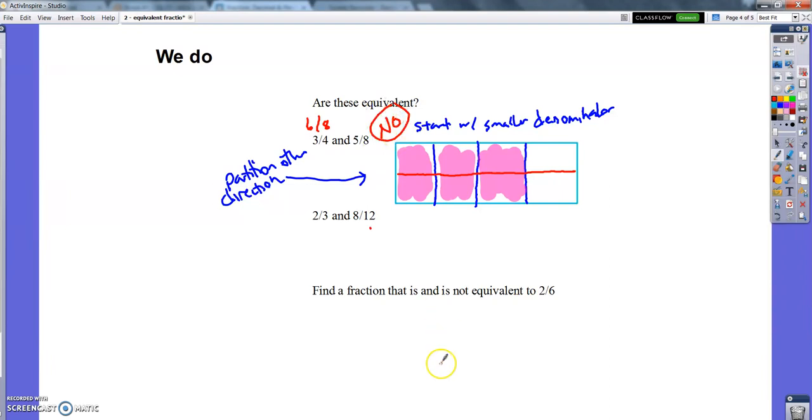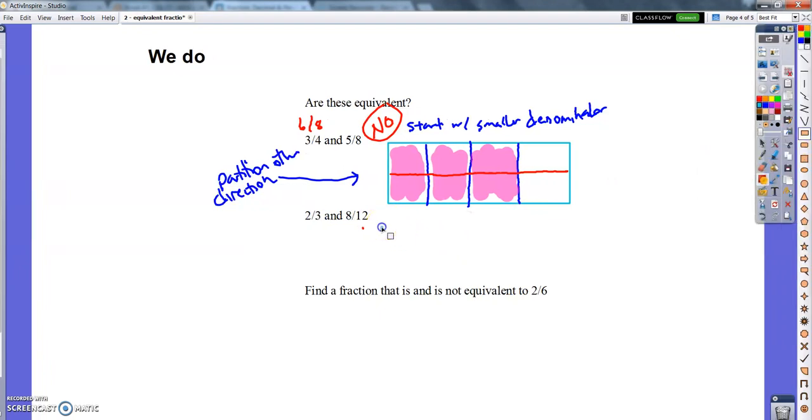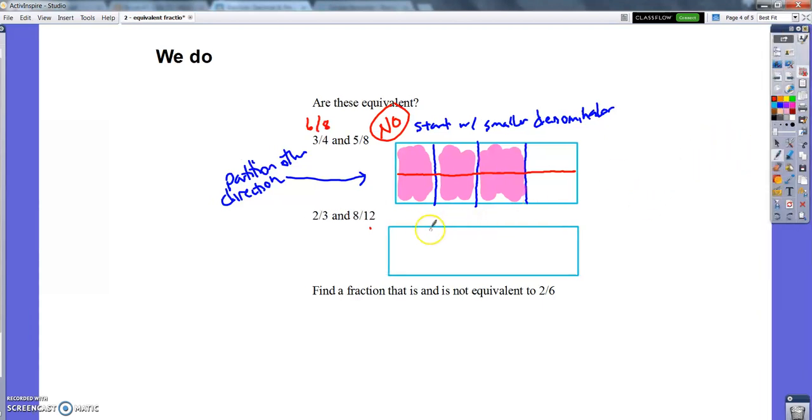All right. Let's do 2/3 and 8/12. Let me draw my rectangle. And again, it doesn't matter which way you start. I have a tendency to start by partitioning this way, but you don't have to. So thirds like this. 2/3 looks like this. So again, I start with my smaller denominator, 2/3, and I'm going to partition it the other way.